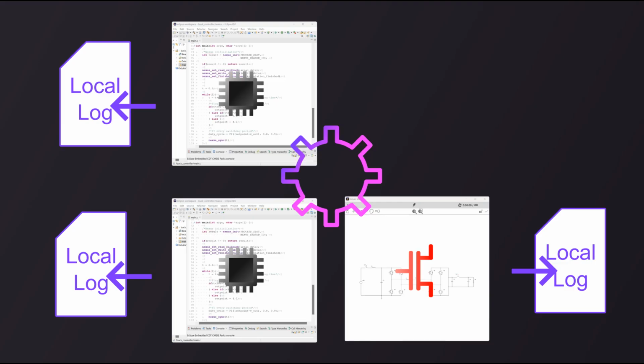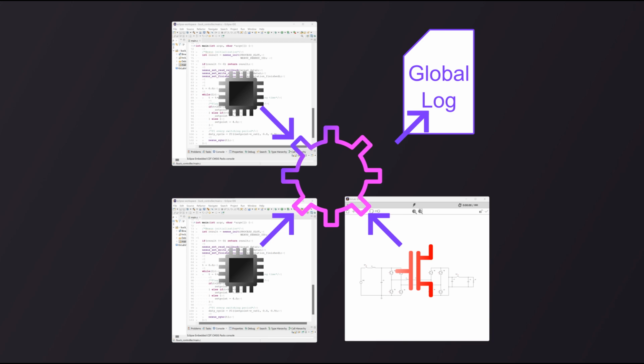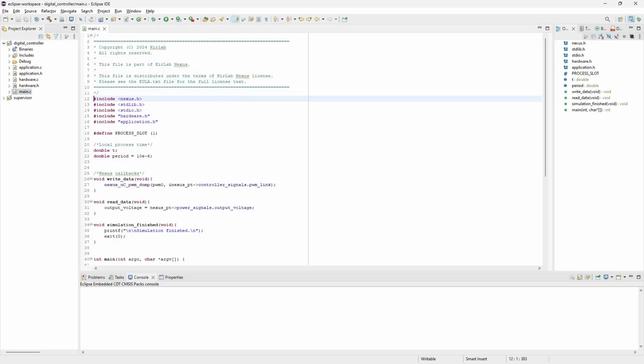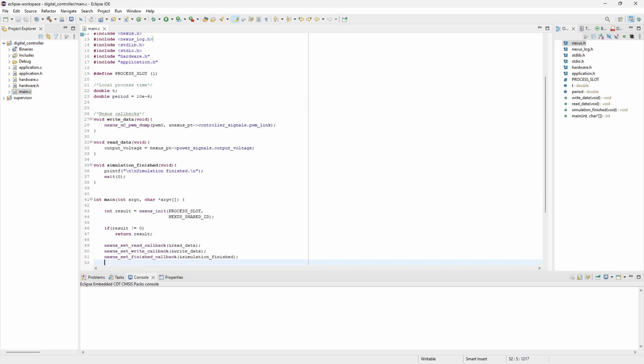Logs can be generated as individual files for each process. But what makes it especially useful is the fact that it can create joint logs from all the processes running together, called global logs. Let's get started by adding a global message log in our controller process.